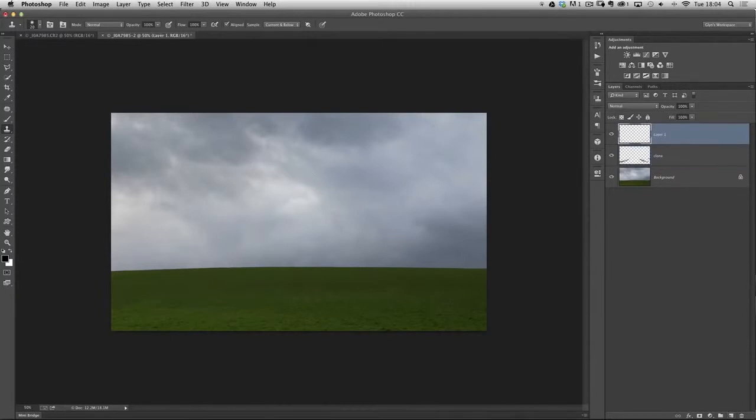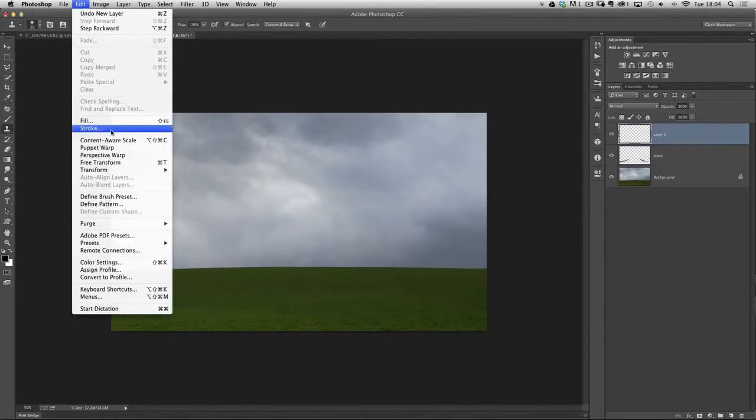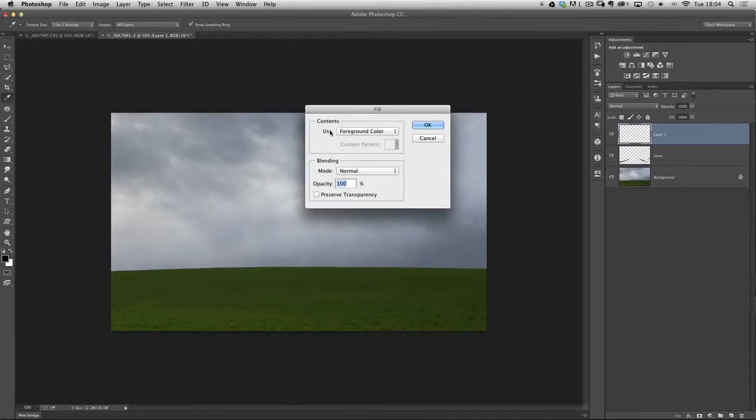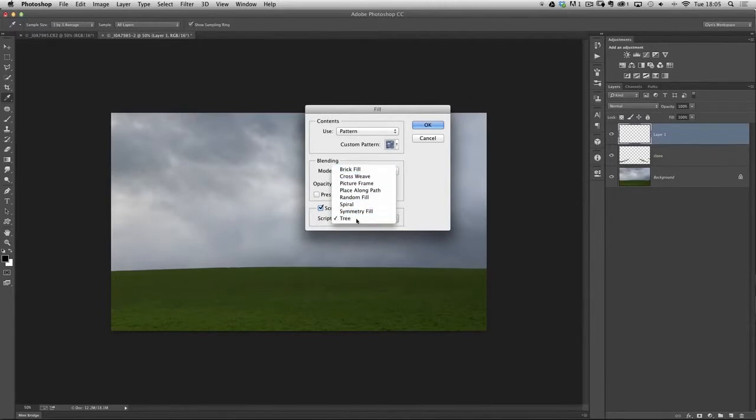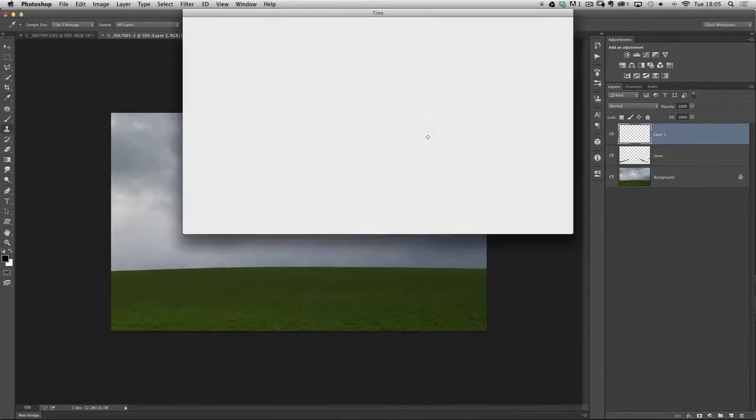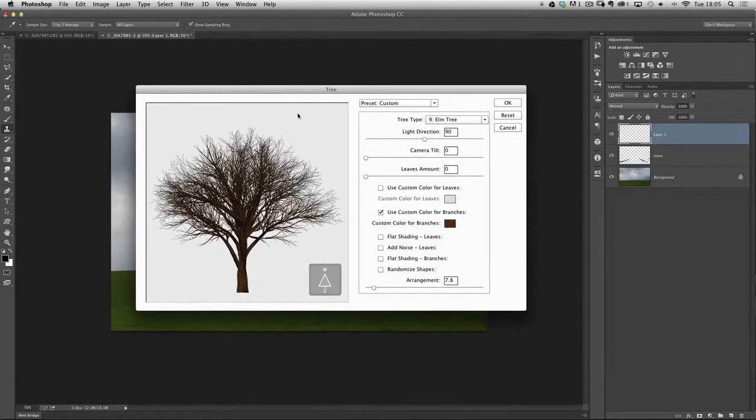I'll then add a blank layer, and with the new update to Photoshop CC, when we've gone to version 14.2 on the Creative Cloud, within the fill menu, when we choose pattern in the contents area, we also get another option down here for scripted patterns, and one of them in here is tree. So I'm going to click OK. When I do that, this dialog box comes up, and this is great.